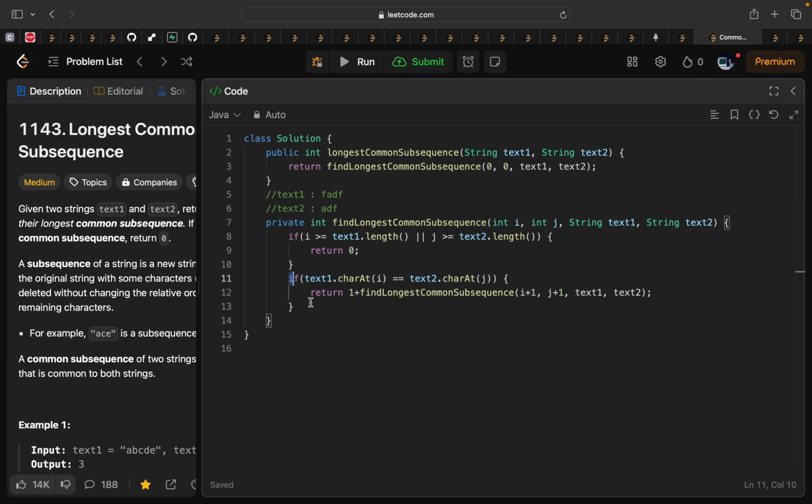So if our characters don't match, what we can do is we can increment this particular pointer, means we can increment I. And if suppose our strings are reverse, means if this was text2 and this was text1, then we need to increment the j. So in this situation, first we try to increment I and check for the solution.